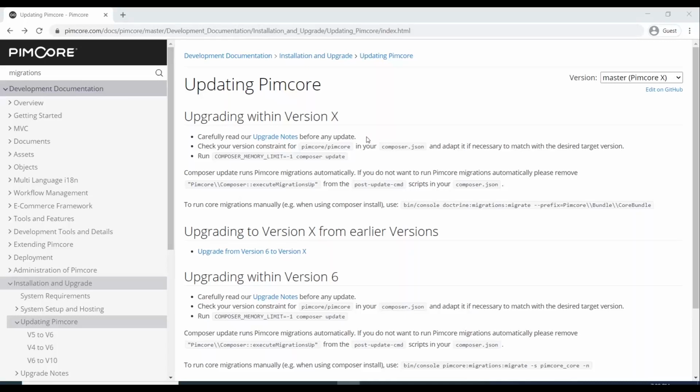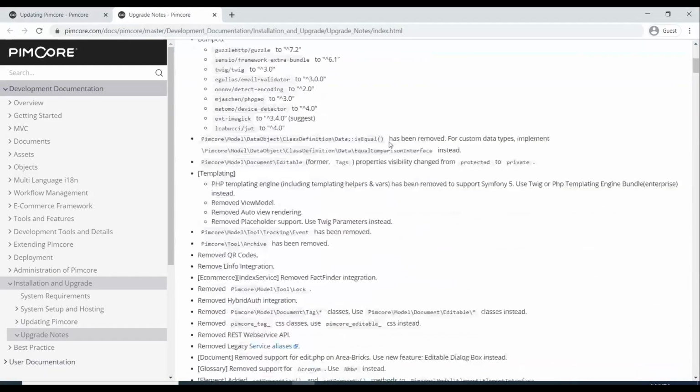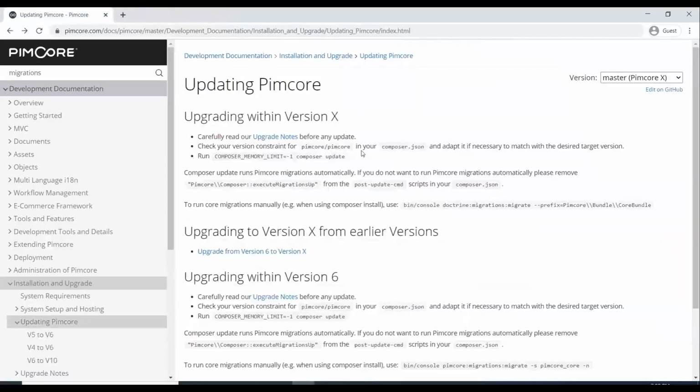So the first important step is to check the upgrade notes before running the composer update command. In the upgrade notes, you will find all the important changes that need to be taken care of before running the update. The second step is to update your composer.json file with the desired target version for the Pimcore package. And finally, run the composer update command.